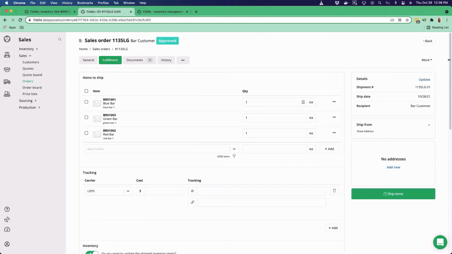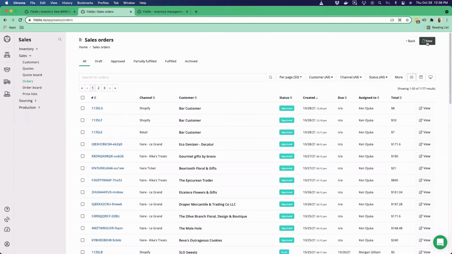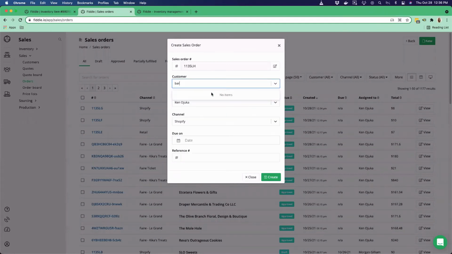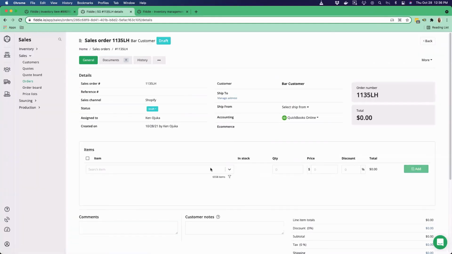a sales order for that. So I'll create a sales order for the bar customer again. I'll say it's from Shopify. And I will add one bar to this. Actually, let's add quantity 5 of the mystery bars, right? And I'll just put in $10 here.